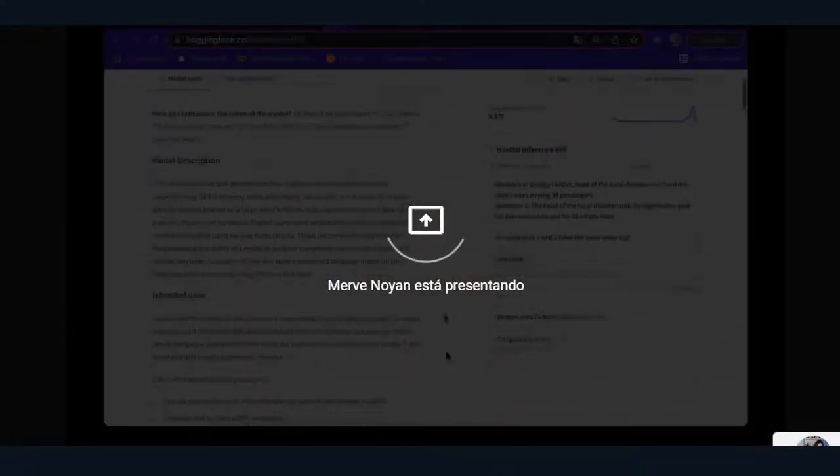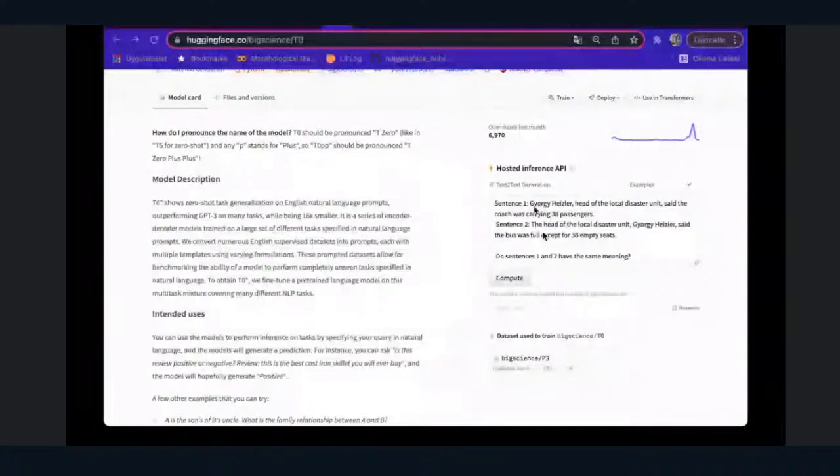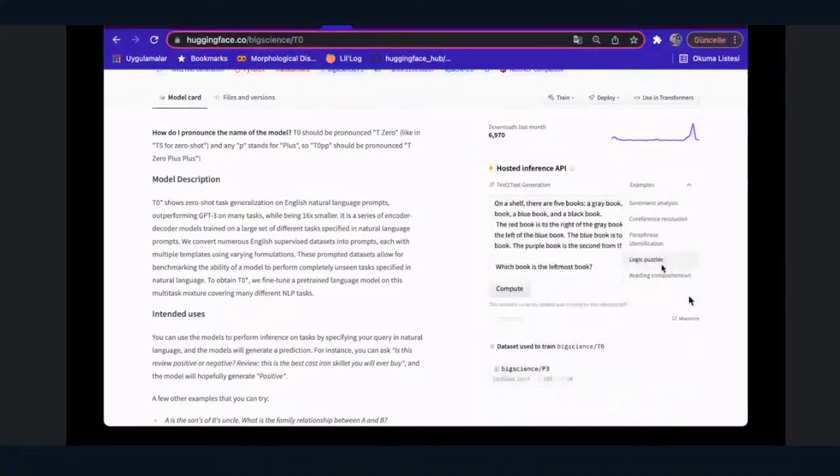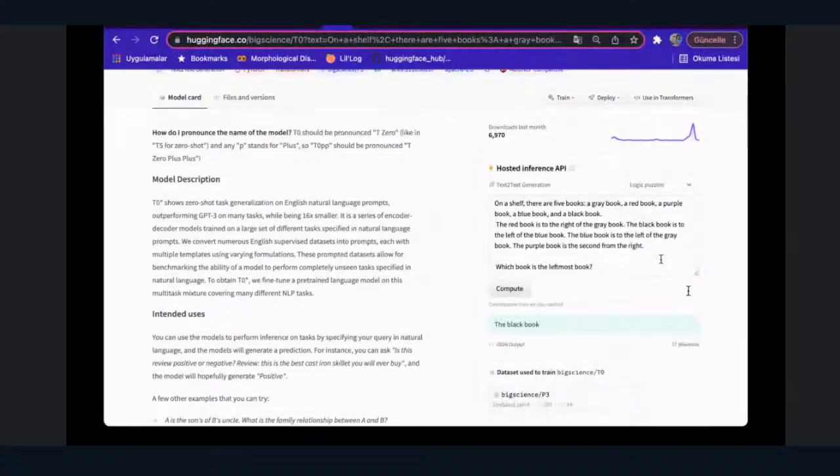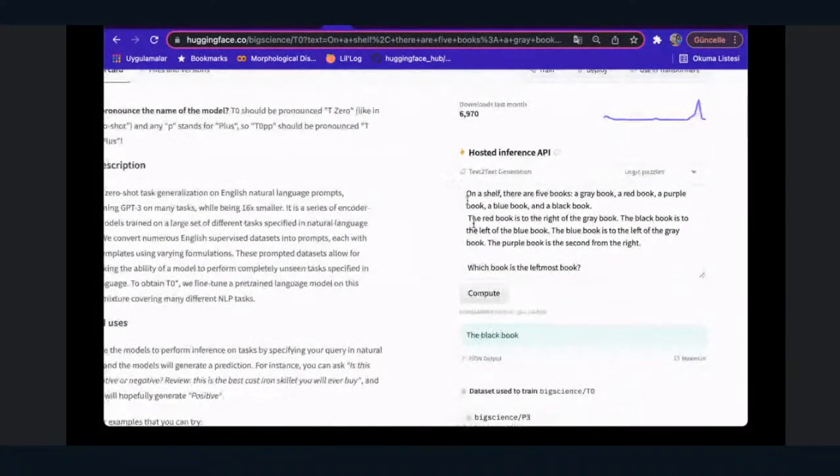So T0 is like a T5-like model, but in T5, as you remember, we had prefixes, and those prefixes affected the model's output a lot, and it gives you a limitation. But in T0, you can enter freestyle text, and it will just do whatever you want. For instance, it can solve logic puzzles. Like on the shelf, there are 5 books, gray book, red book, purple book, and it describes the positions of the books. And then it asks which book is the leftmost book, and it will say black book.